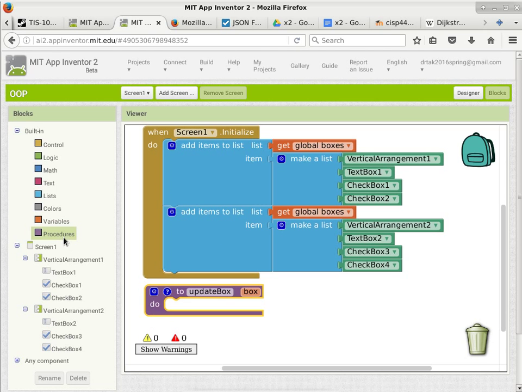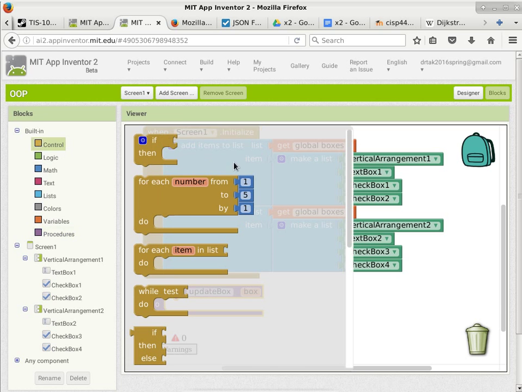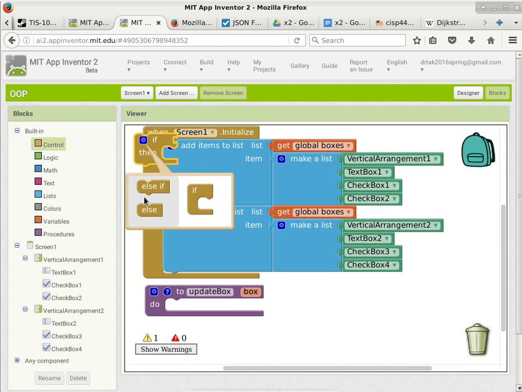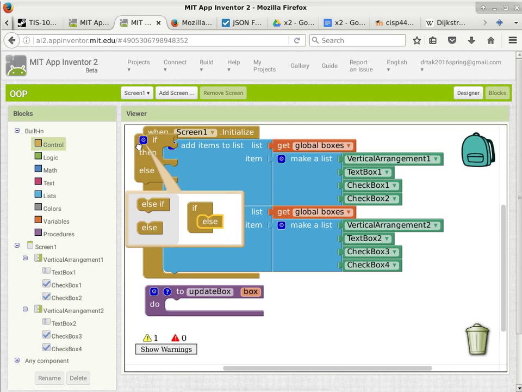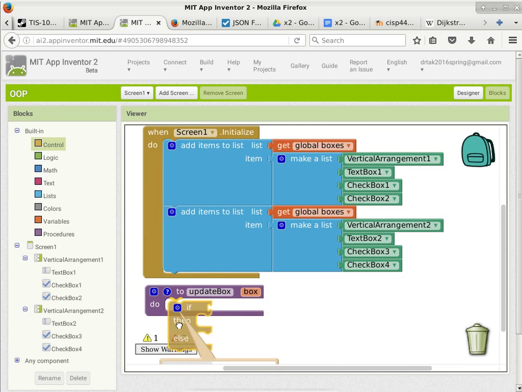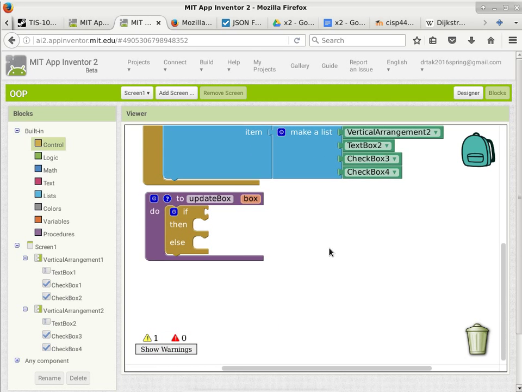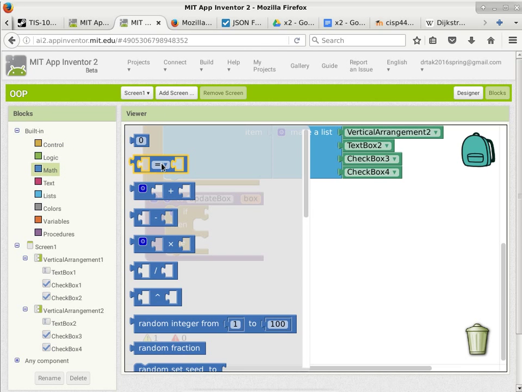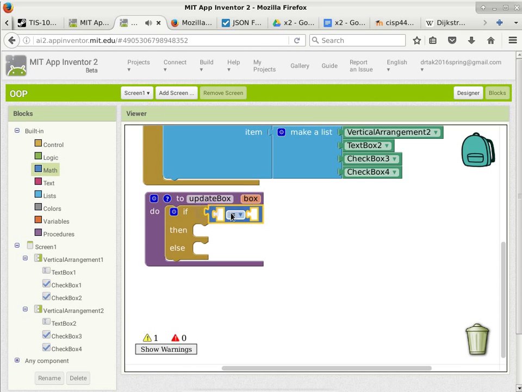So I'm going to do that first. What I'll do is use a conditional statement, and it will have an else, because depending on whether the value is negative or not, I will change the color of the font accordingly. So what I'm comparing, going to math here, I'm doing a comparison. I want to compare the value of the text box and see whether it's negative or not.